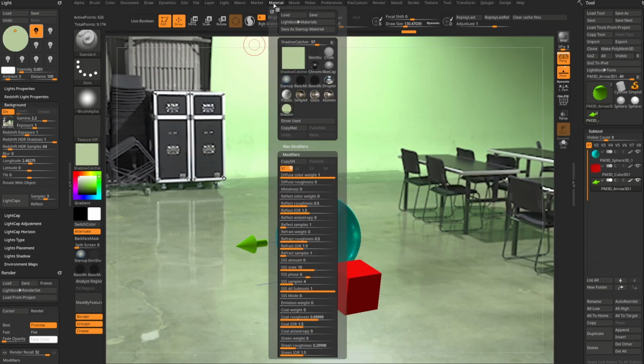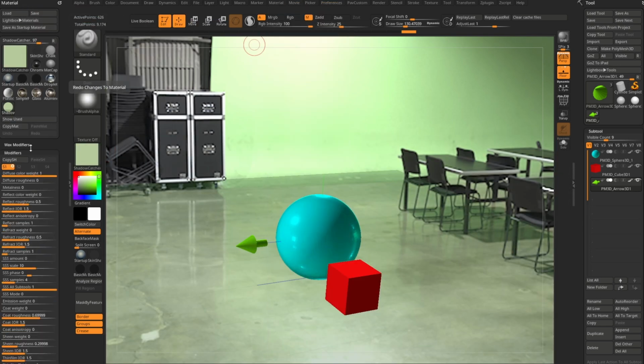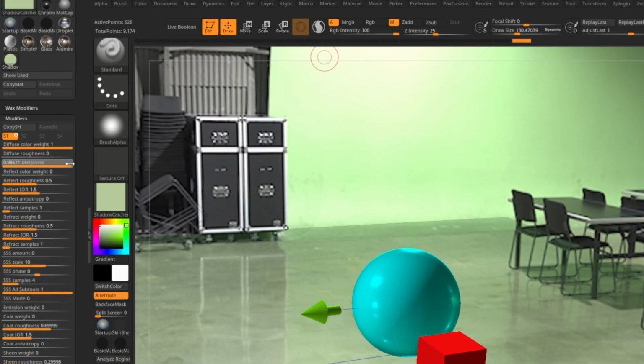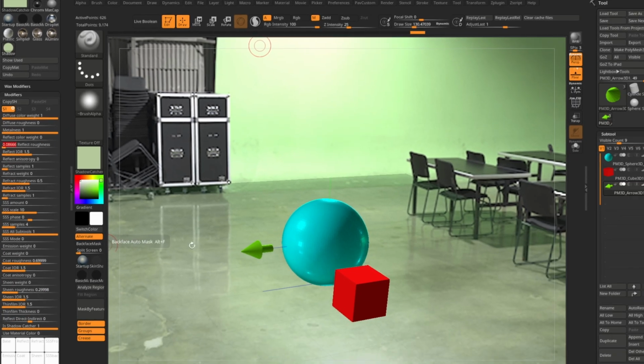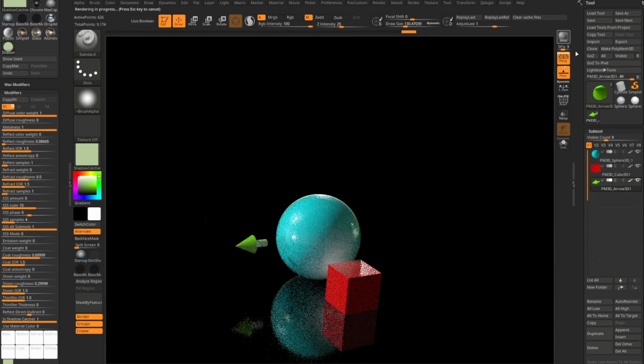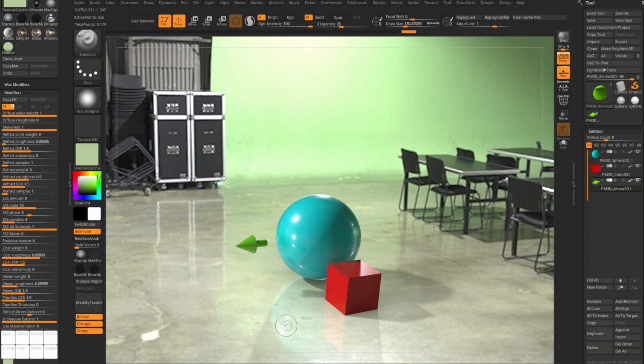And then again, we're going to go into our material. We'll dock this over here. And under the modifiers, let's crank our metalness up to 1 and take this reflection roughness and make that a pretty low value. So now when I re-render this, you're starting to see our object being reflected in our floor plane here.